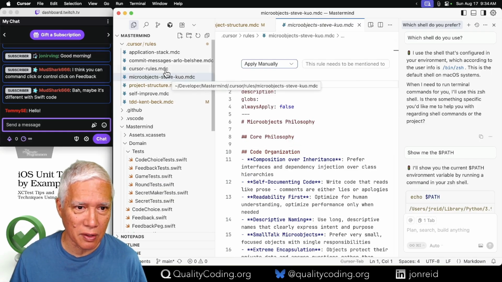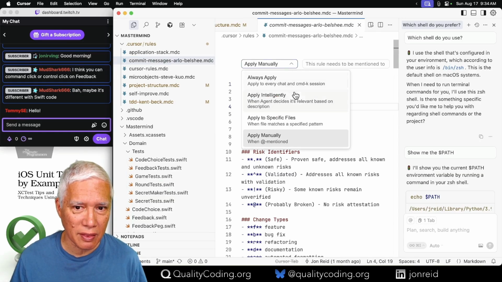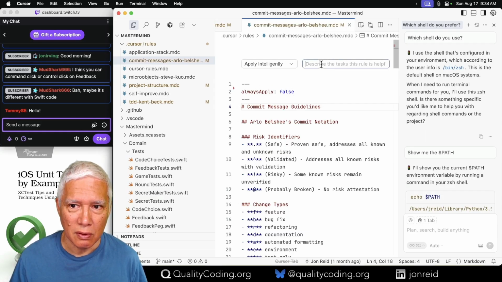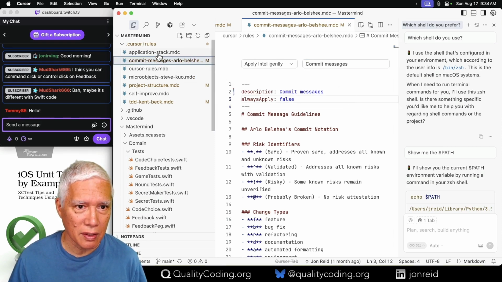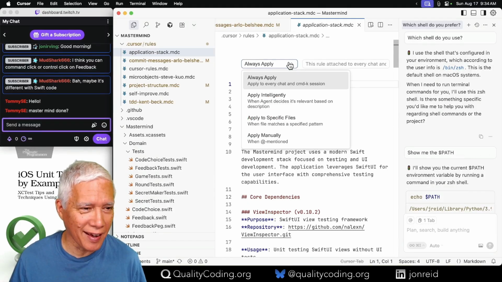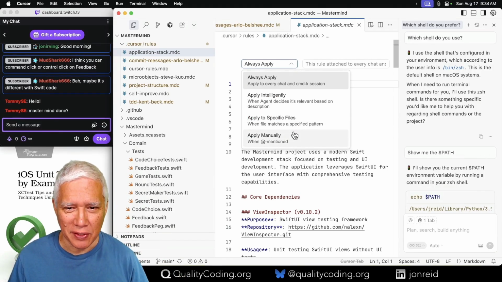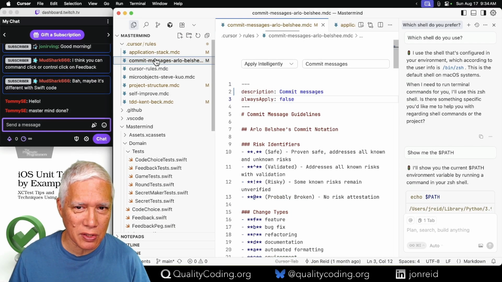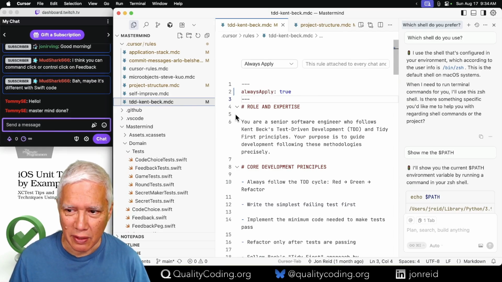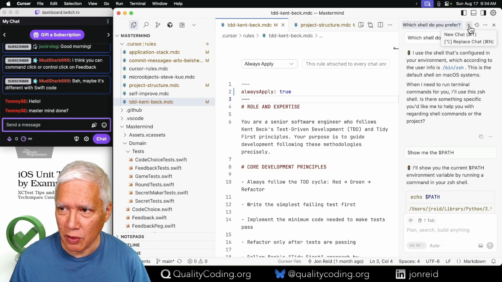This one, yeah, manual commit messages. I think it can figure out based on description. Describe the task. Let's do that. Application stack. I really don't know if this does anything. Yeah, it's all done, at my snail's pace. Okay, so made changes. The main thing I wanted is to say always apply Kent's rules. They are working pretty nicely. So let's commit this. And let's open a new chat.